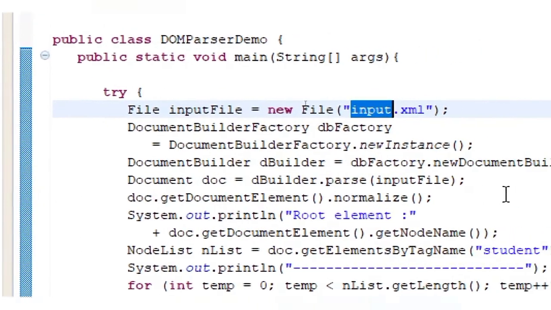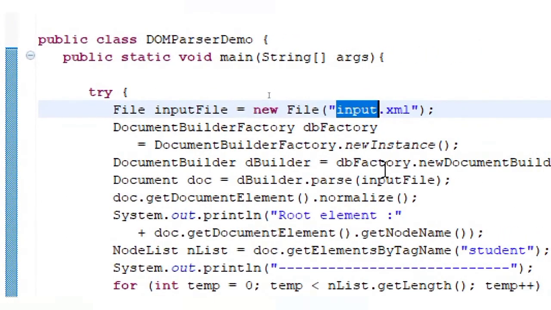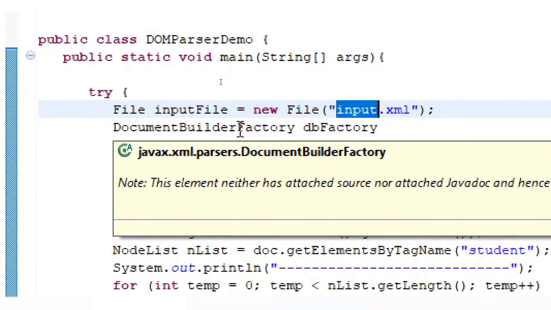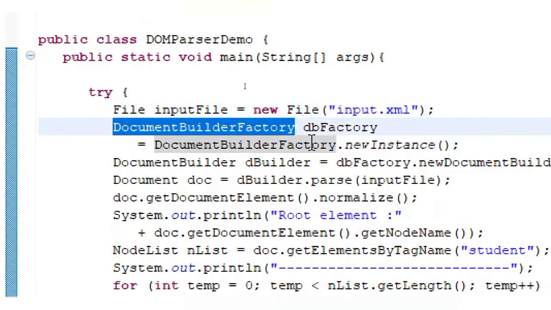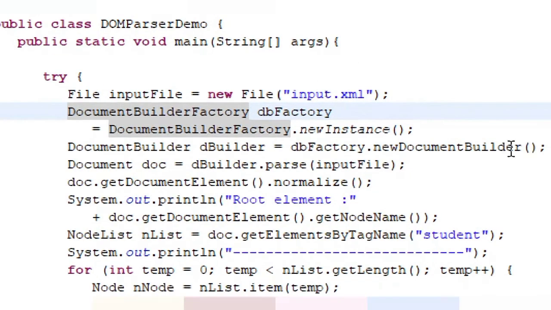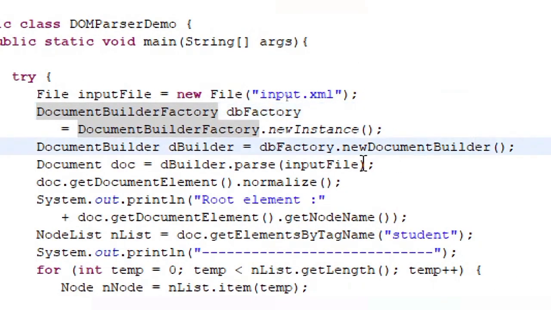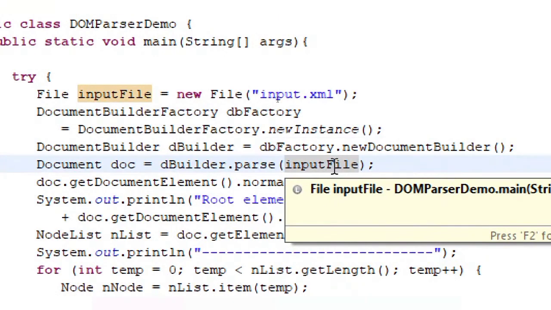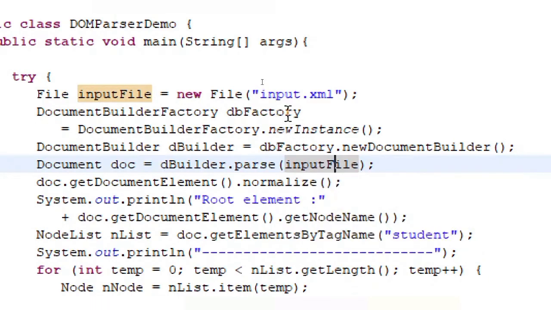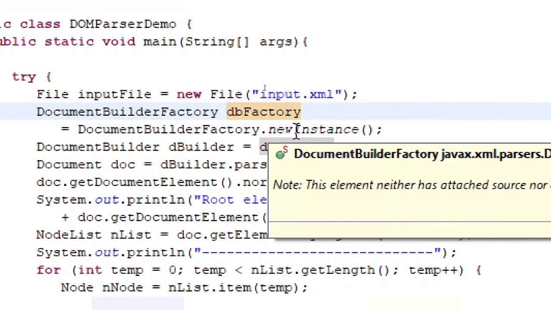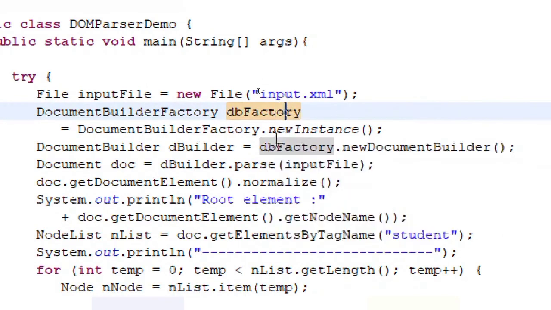For the DOM parser or SAX parser, it's compulsory to first build the factory object. With the factory instance only, you are going to create the new document builder, and then you are going to parse the XML document. Whether it is DOM or SAX, this is the regular procedure. First, create the factory instance, and with the factory instance create the document builder, and then parse the XML document.